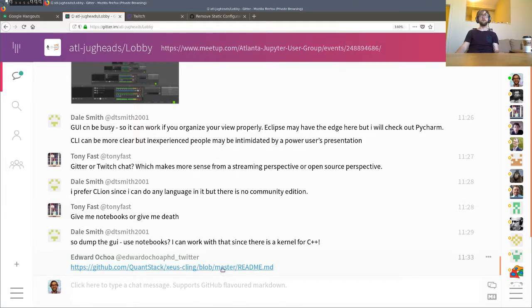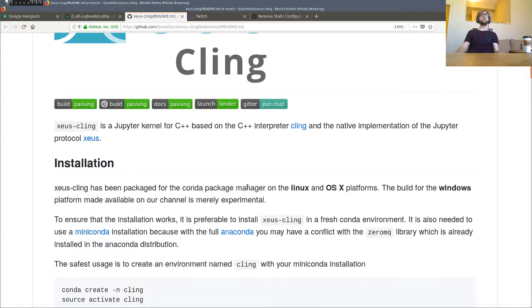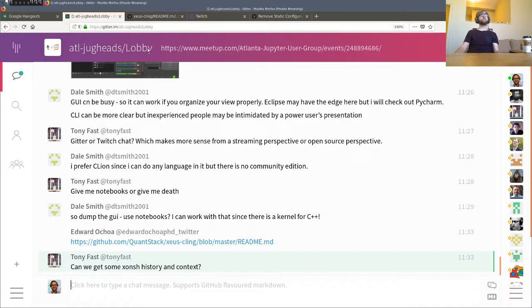Quant stack. Oh, okay. Interesting. Whoa. Oh, he uses Clang. Interesting. Okay. Oh, yeah. Okay. Conch history and context. Okay.